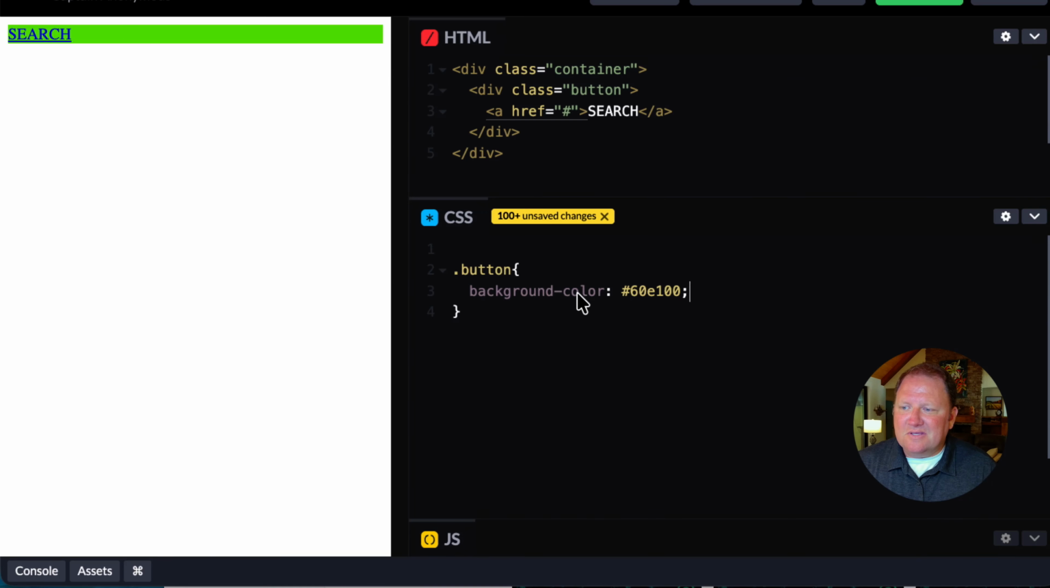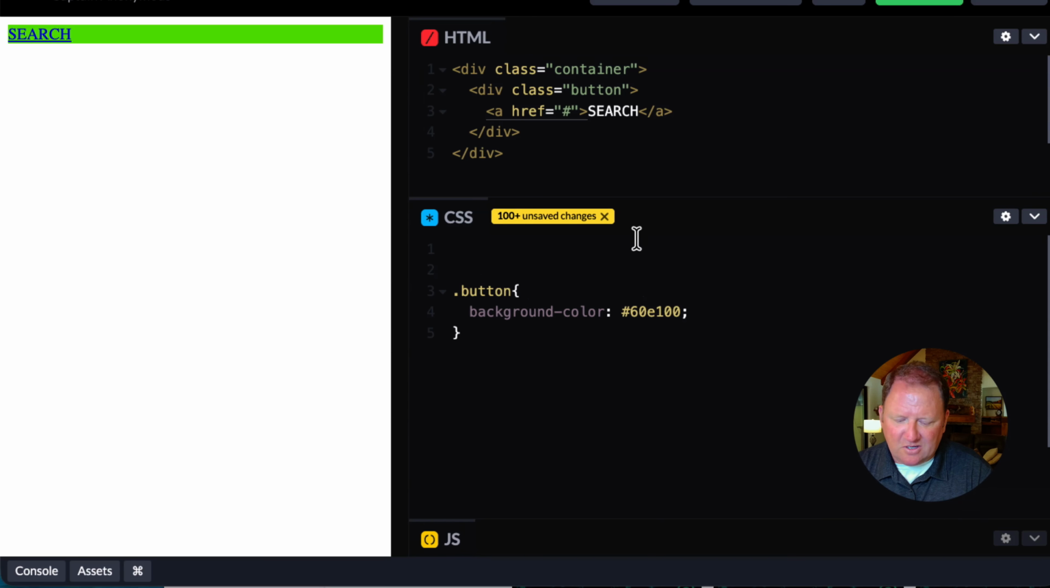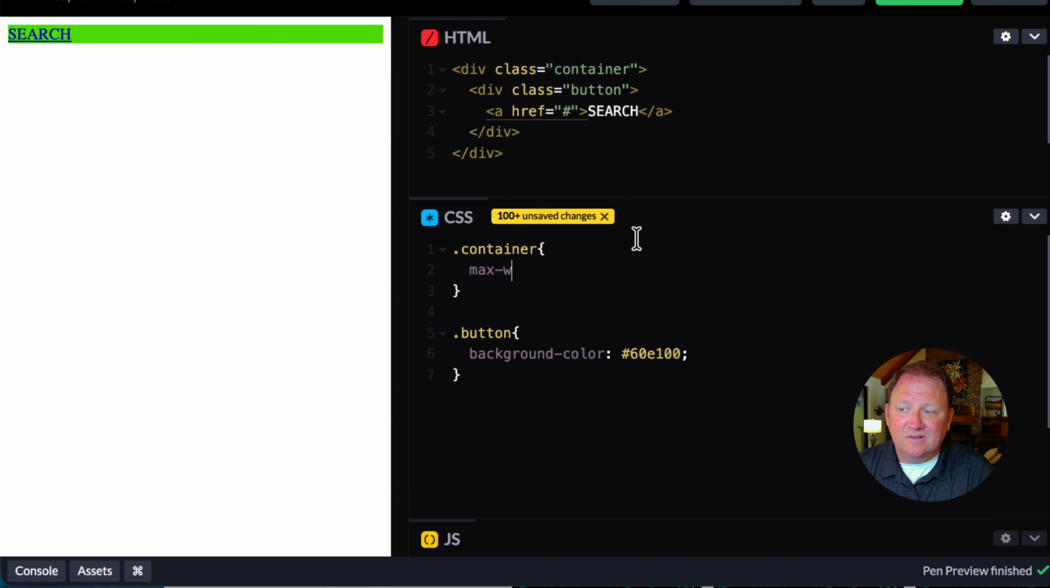Okay. So the next thing is I'm seeing this thing stretch all the way across. I don't want to stretch all the way across, and I don't necessarily want to put a max width on my button per se on here. But for this button container, I'm going to go ahead and target it there. And I'm going to do a max width, 250 pixels. Okay, and you'll see the green kind of shrink up there.